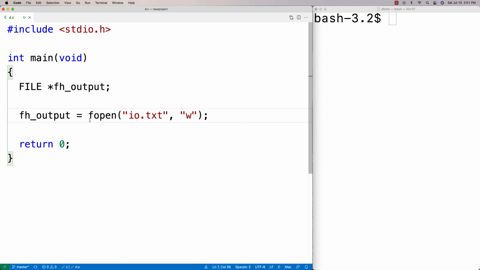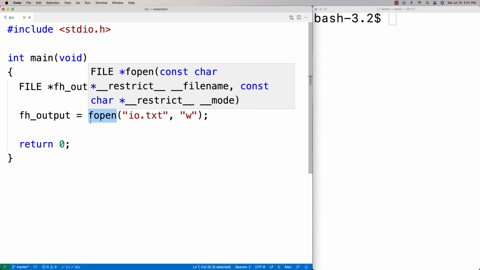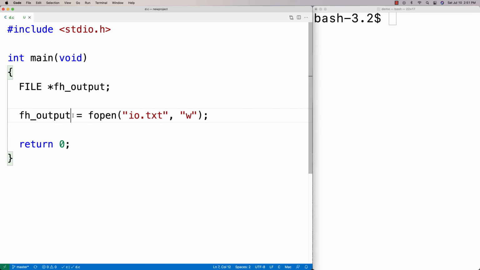fopen is the function that opens the file, and it returns a file handle that we're going to save here into fh output. To declare the file handle variable, you write FILE, then a star, and then the name of the variable. This will open the file and return it, and fh output will be assigned that value. The open function is going to try to open up this file io.txt, and we're opening it with this w here.